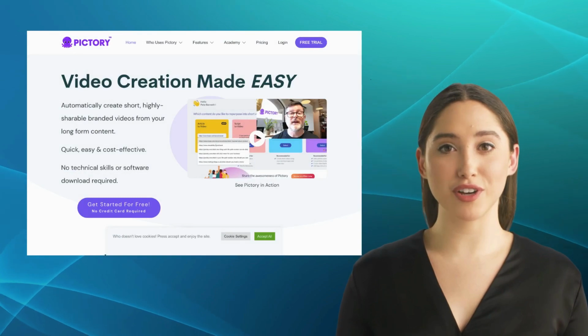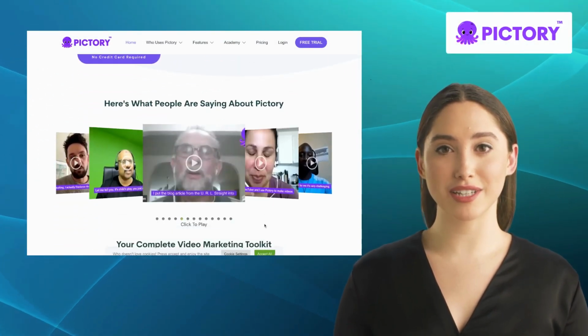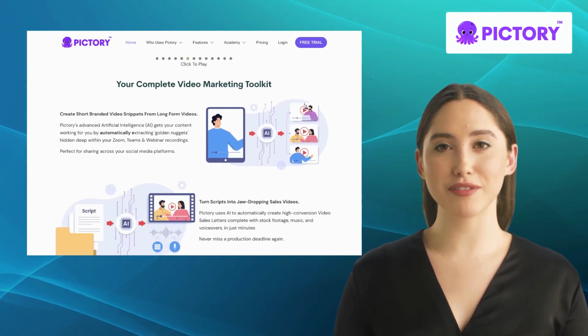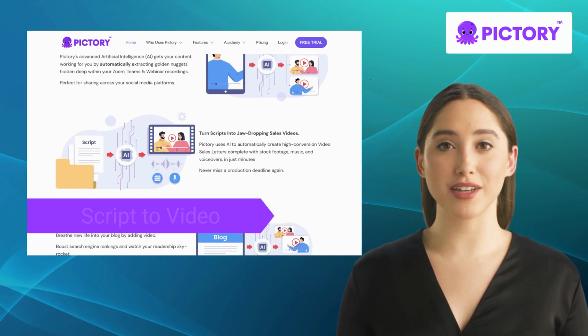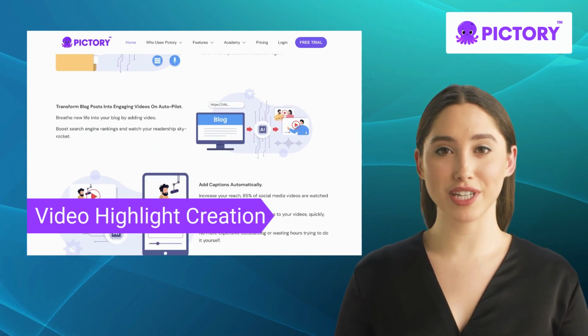Moving on to our fourth alternative, we have Pictory. Pictory is a visual storytelling tool that allows you to create stunning interactive experiences. It offers features like script to video, blog post to video, auto caption video, and video highlight creation.